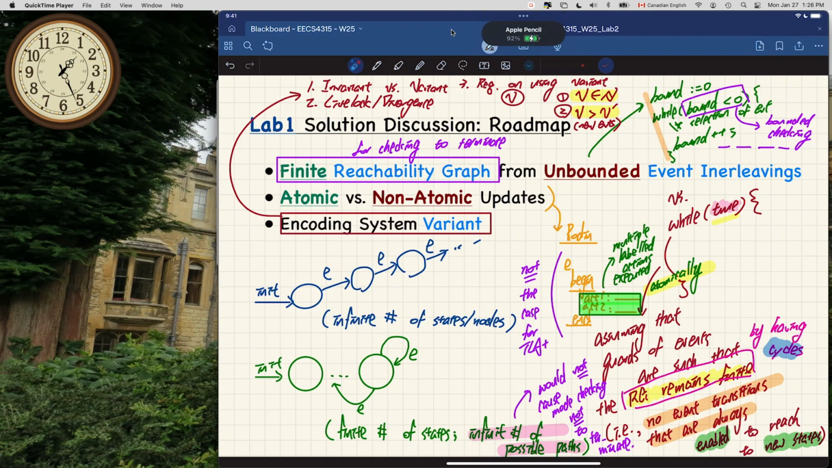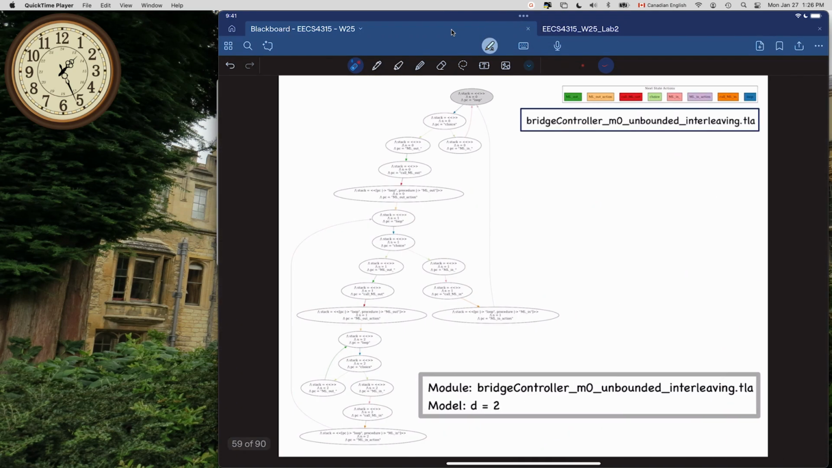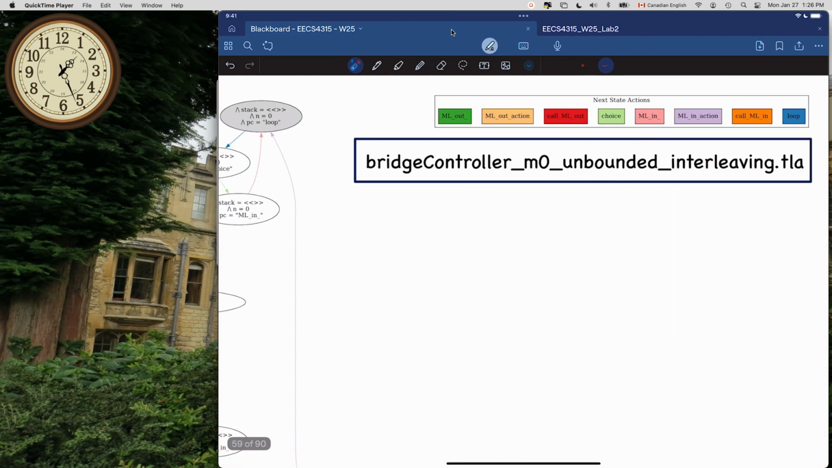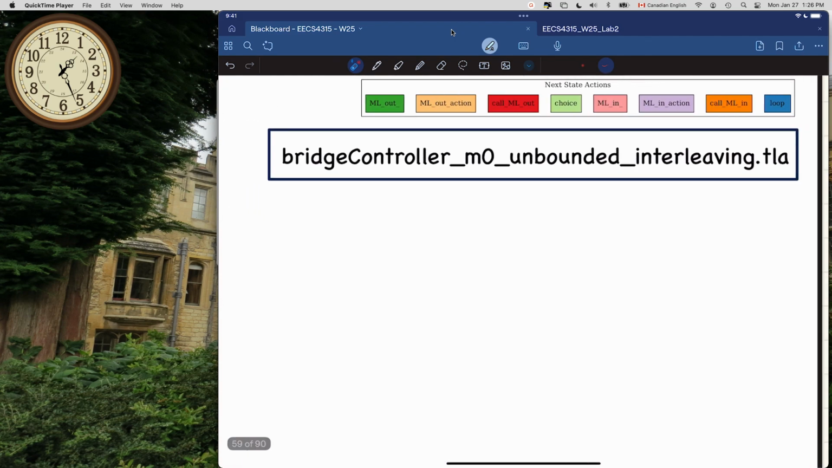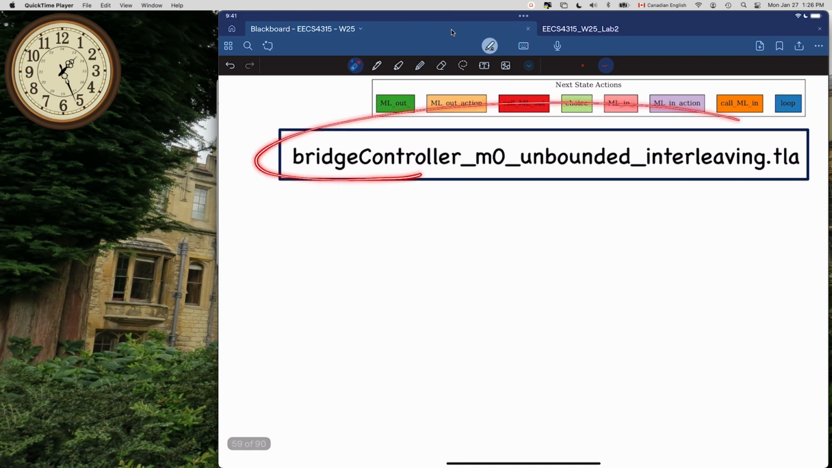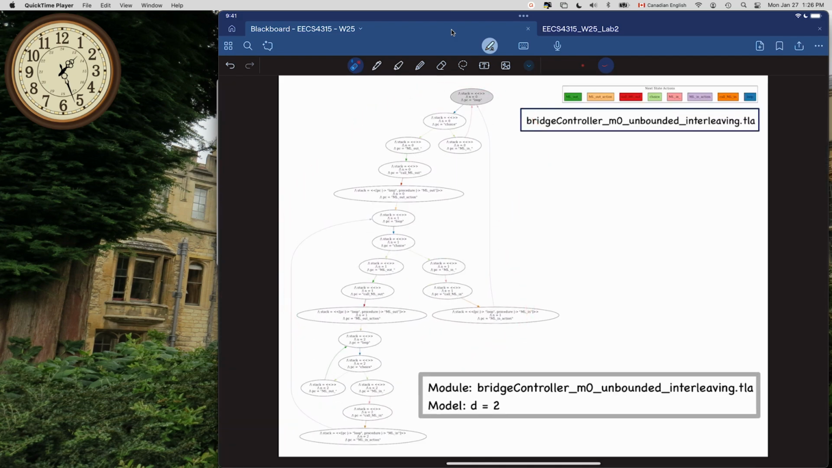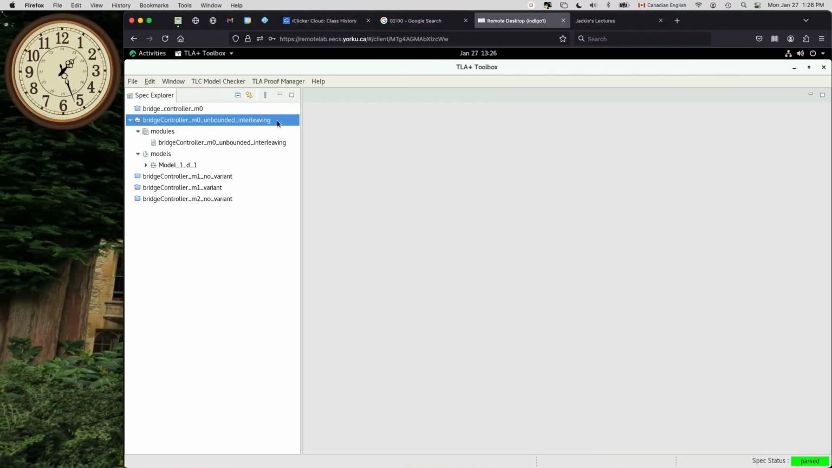And I'll use a little bit of TLA+ from Remote Lab. So this is the file you guys will have to look at. This is part of the solution package, M0. I just make it very explicit: unbounded interleaving. So there's no restriction on the length of the trace. I'm going to show you this diagram in just one moment, but let me just go to TLA+ quickly. The one I have already opened is called Bridge Controller M0 Unbounded Interleaving. So that's the one to look at.